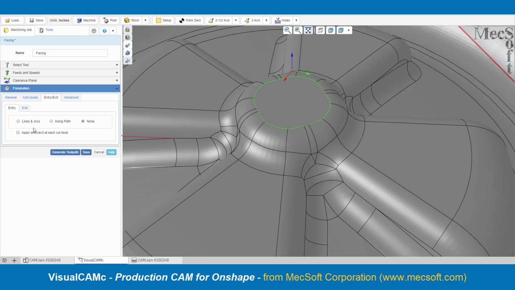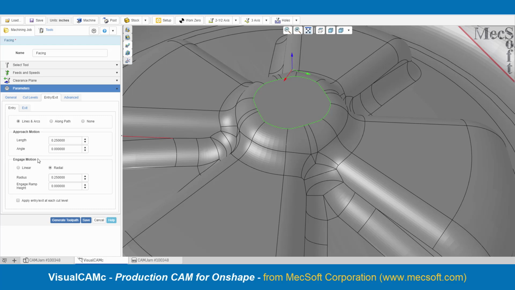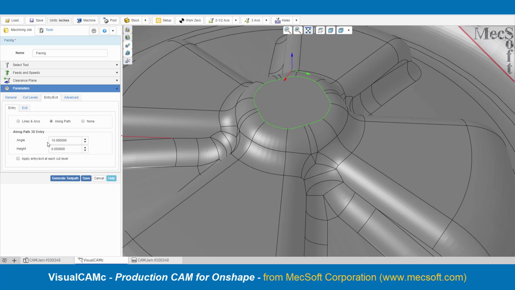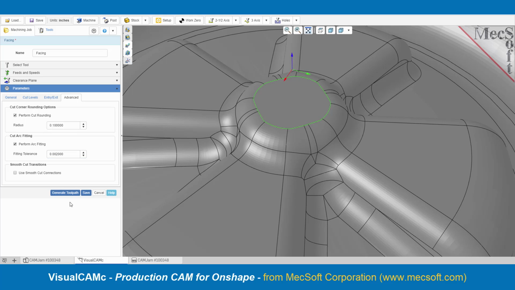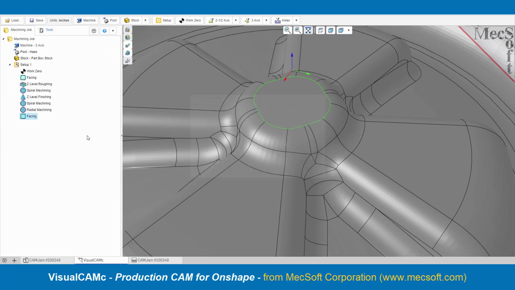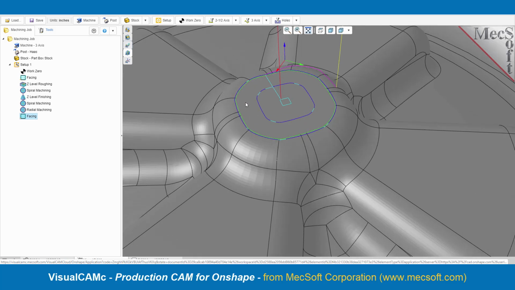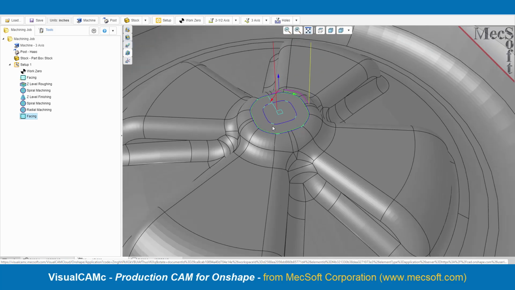And for the entry and exit, we can go ahead and do lines and arcs should be fine there. And let's do a ramp motion so we stay away from this finished area on the end here. Okay, so for the exit, we'll do none. For advanced, we'll do arc fitting, and let's do some cut rounding. Let's see how that looks. So we have a nice little facing operation on the top of that part to clear that off.